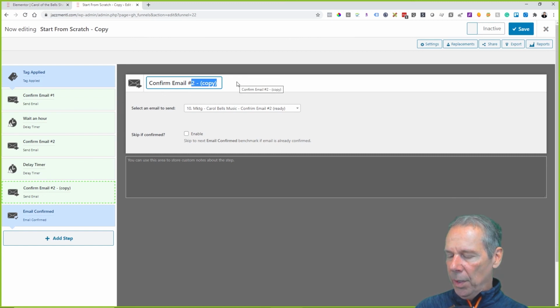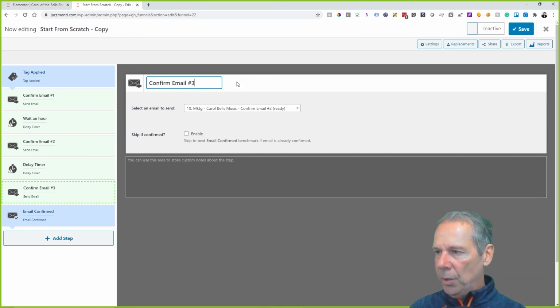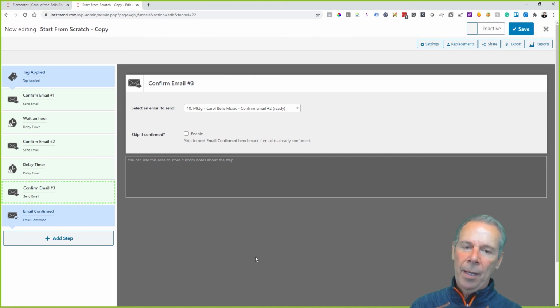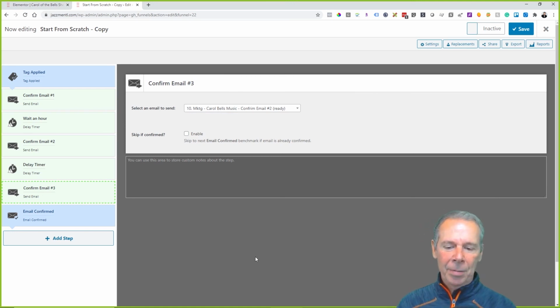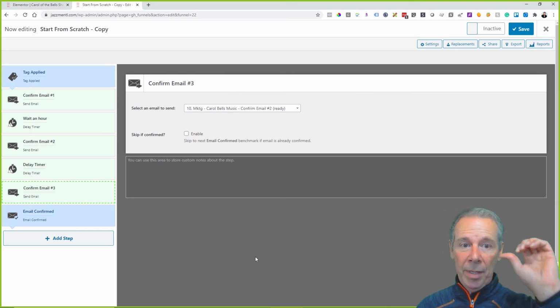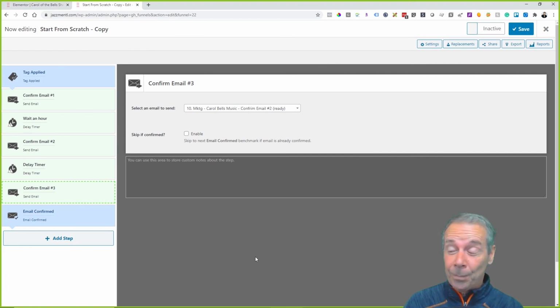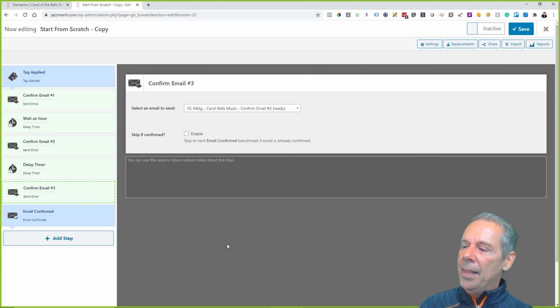And you could use the same email as you used for 2 because it didn't relate to any specific time. It didn't say, hey, we sent you an email an hour ago and you didn't confirm. Okay, I hope that all makes sense. And then what we want to do is we want to send them their sheet music as soon as they confirm. Now, if they don't confirm, they're not going to get it.